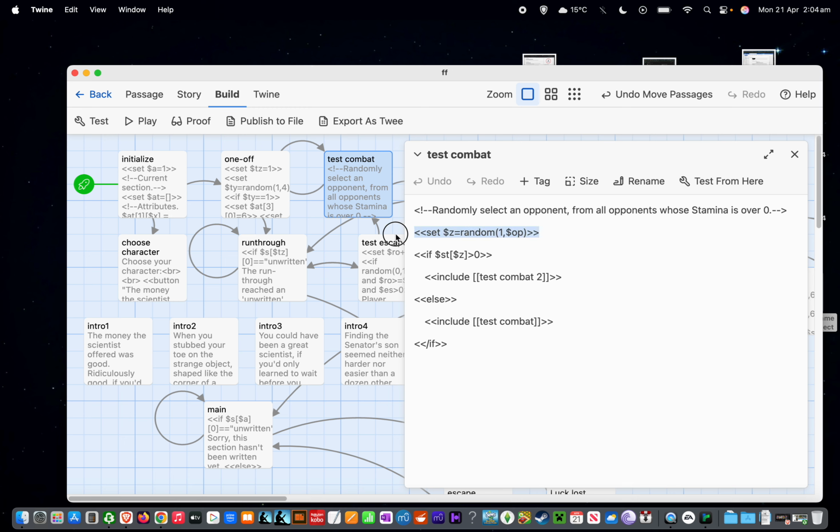So how do we randomly select an opponent? Well, we set $Z equal to a random number from 1 to $OP, so to the number of opponents. Now, if we only have one opponent, obviously it's always going to be 1. But this is relevant when you have multiple opponents, because you still have to fight against all of them, but there's only one that you can wound. If you fight 6 goblins and you beat all 6 of them, you don't wound all 6 of them. You only wound the one that you chose to focus on in that round, but they can all wound you.